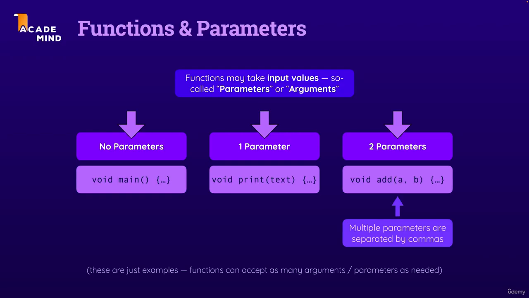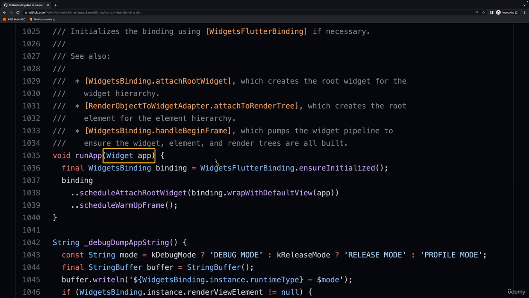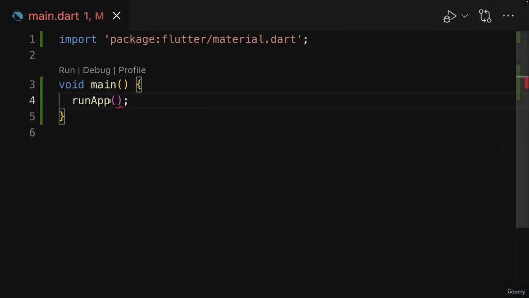Some functions don't need any input, like main, other functions do. And these input values are called parameters or arguments. Technically, they're called parameters when we talk about them when defining a function, and arguments when we talk about them when calling a function, but I will simply use these terms interchangeably in this course. So runApp needs one argument, one input value to display something on the screen.